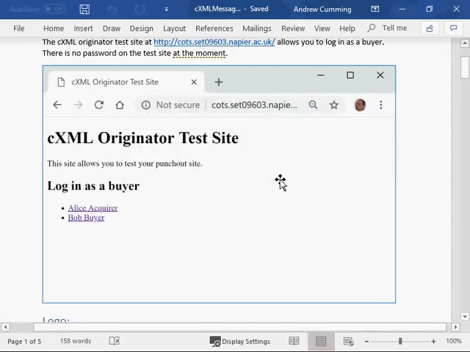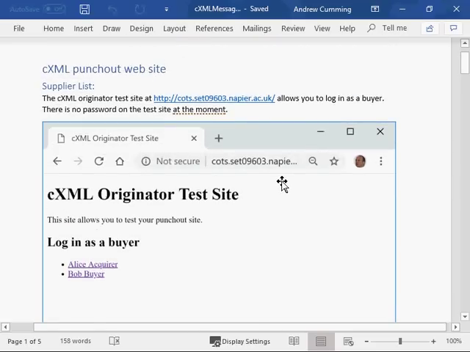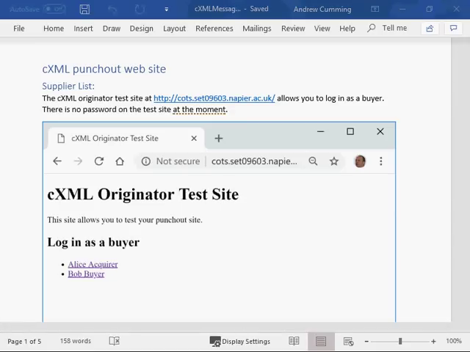Okay, so to get started with Punchout, we are going to try the setup message. I'm following the instructions in a file you'll find on Moodle. It's called the cXML message sequence summary. I'm just looking for it. Yep, cXML message sequence summary. You'll find that on Moodle.